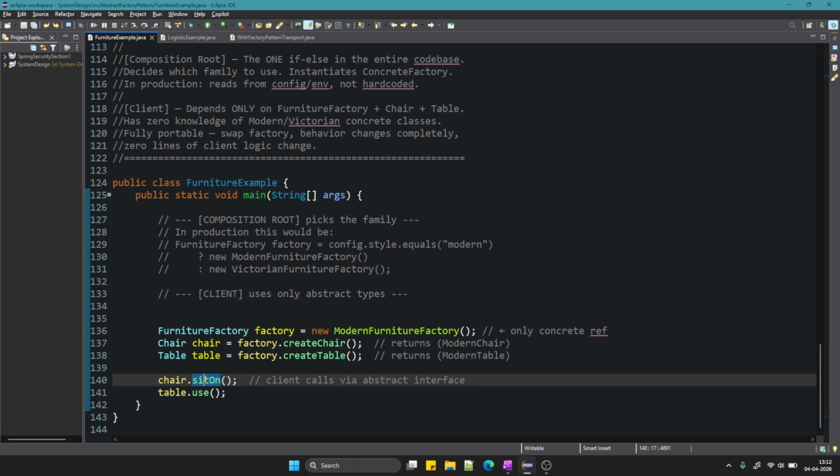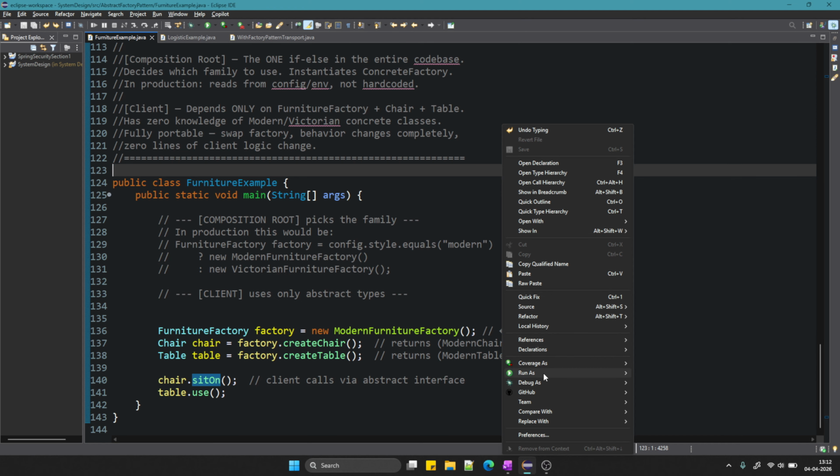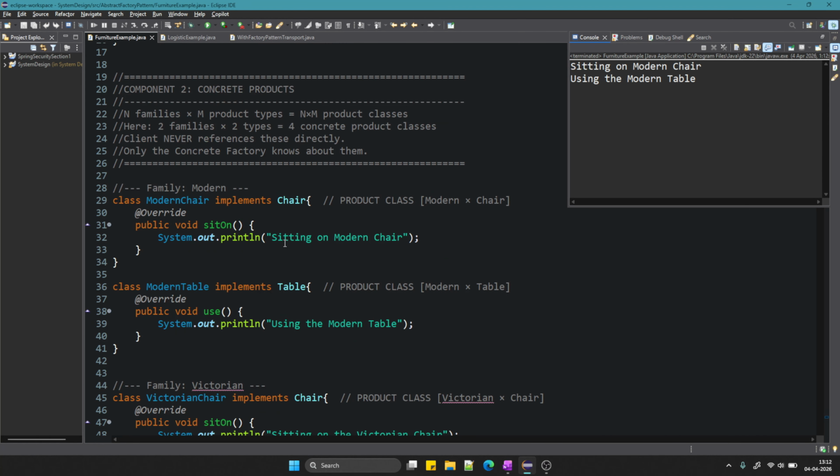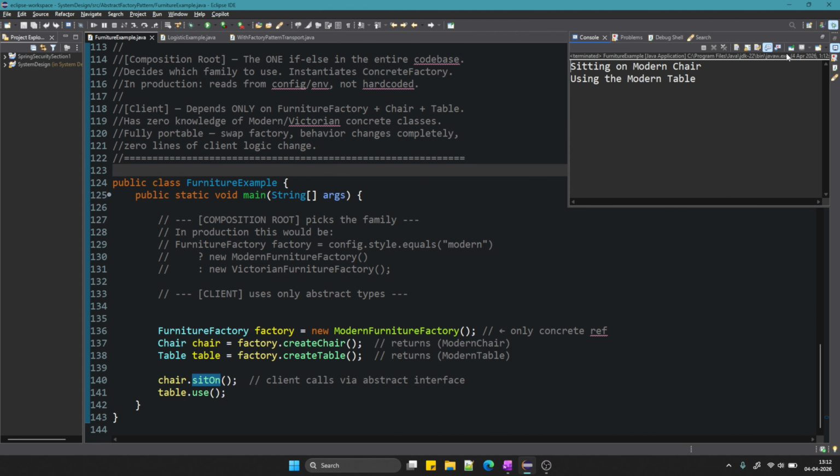Now directly calling the methods. So chair dot sit on. If I call chair dot sit on, just because we have the new modern chair and new modern table, it is new modern chair dot sit on, new modern table dot use. If I run the code, you'll see it will print sitting on modern chair and using the modern table. So this is how the implementation is working.